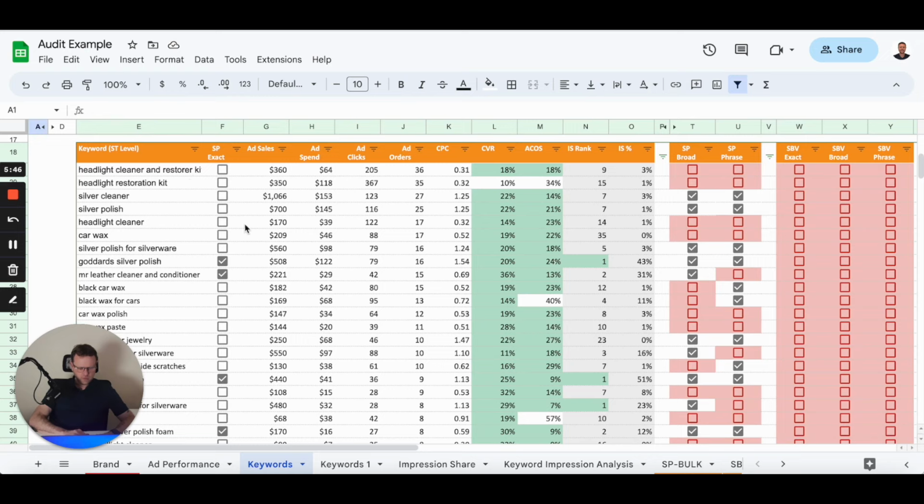When we look at these ones up here, we can see that for headlight restoration kit, we're not even targeting sponsored product exact match. We have a conversion rate of 10%, which is actually lower, so we'd want to look a little bit closer at this. We have a rank of 15 and a 1% impression share. Headlight cleaner and restoration kit, we have an 18% conversion rate, ACOS 18%. We are ranked 9 with 3% of sales on Amazon.